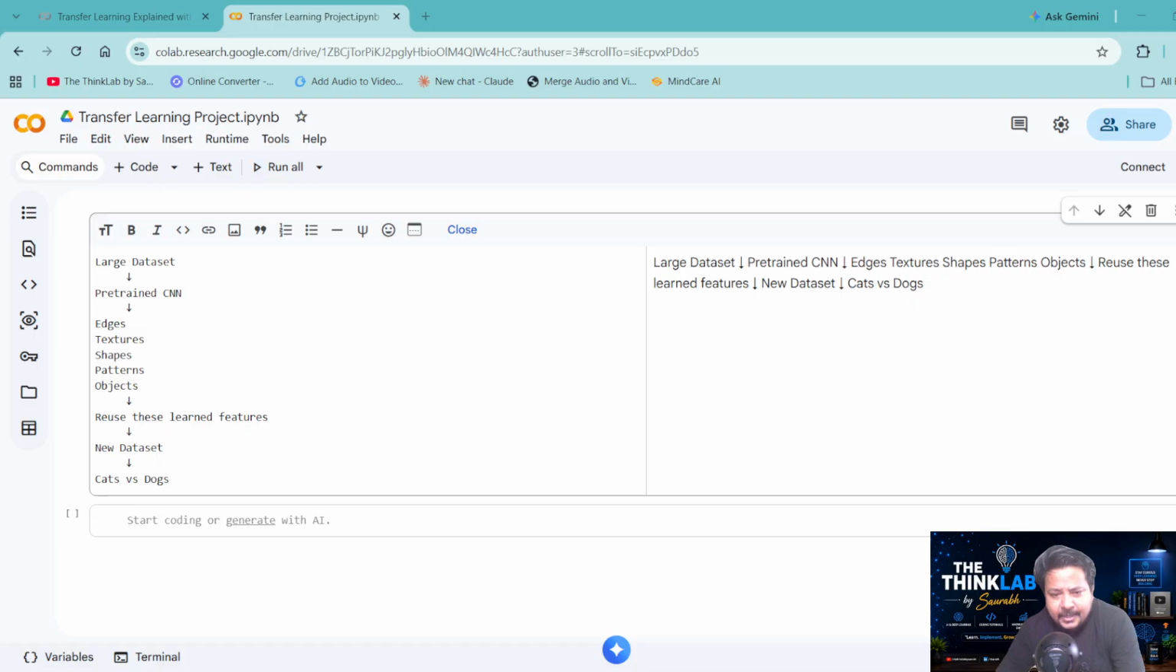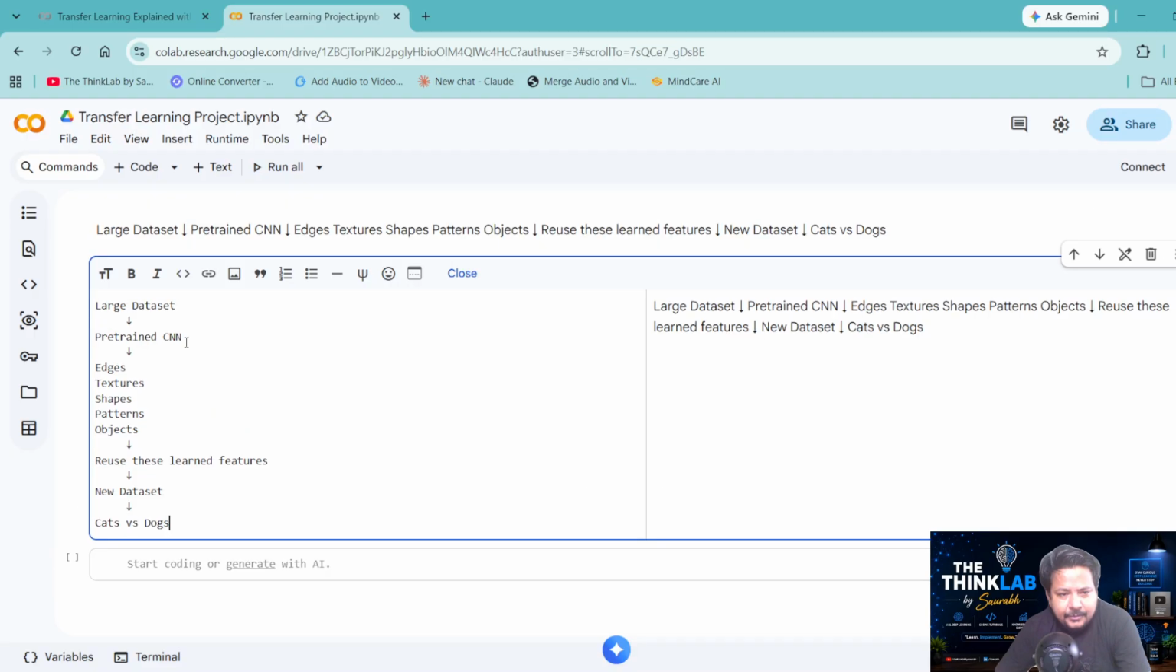So here you can see in the project we will use the pre-trained model MobileNet. So let me write this complete pipeline. How can we use this pre-trained network here? You can see here, this is the pre-trained CNN we are going to use, right?